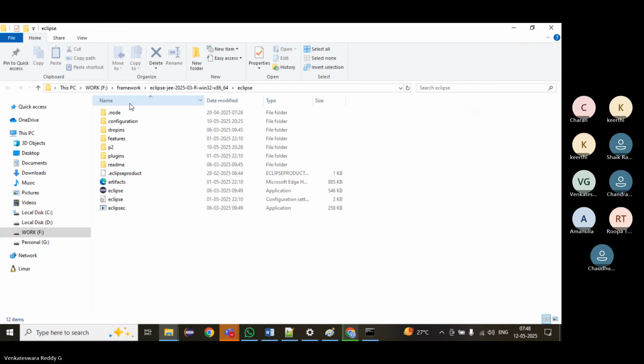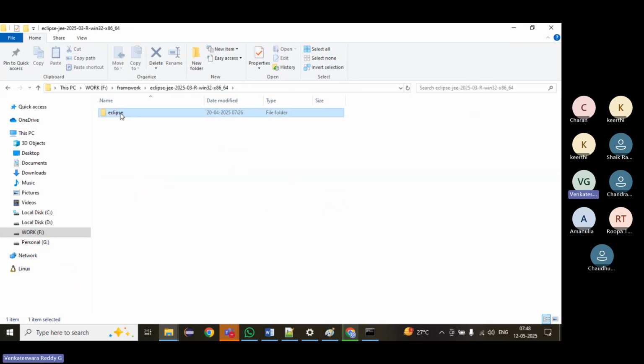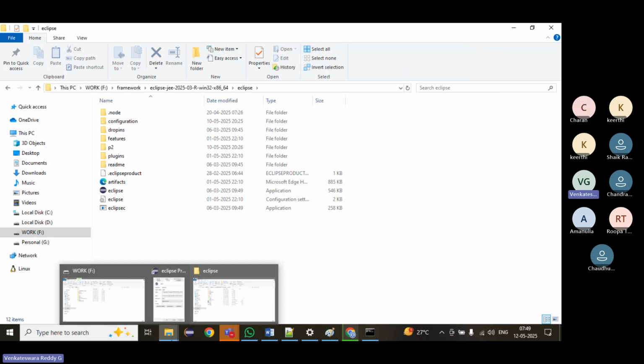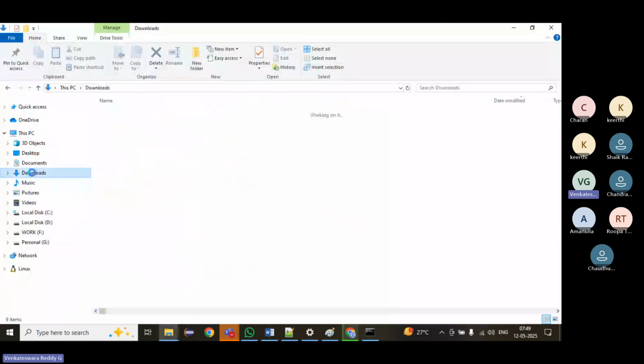Okay. Once you copy, it will be like this. Extract it, it will be like this. Once you download, just extract it. You know how to extract it, right? Go to downloads, it will download in the downloads folder.